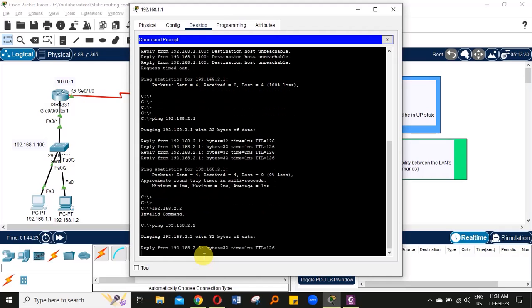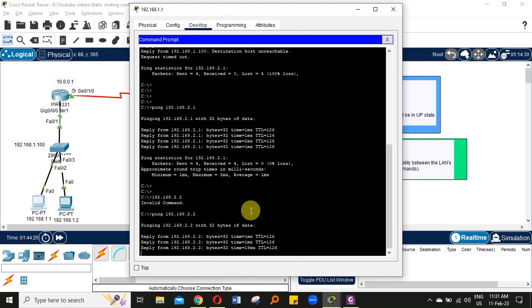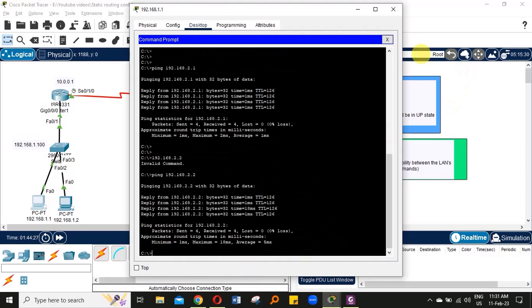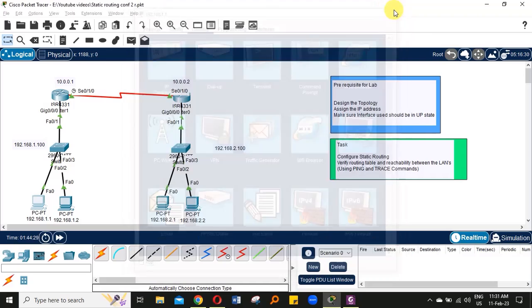You can try with another router and switch and some PCs, static routing with 3 routers.